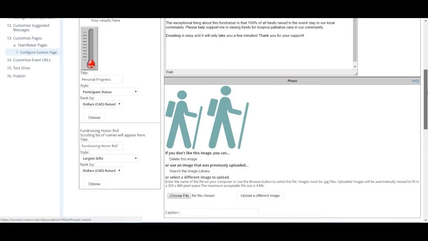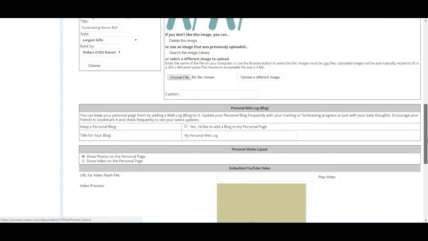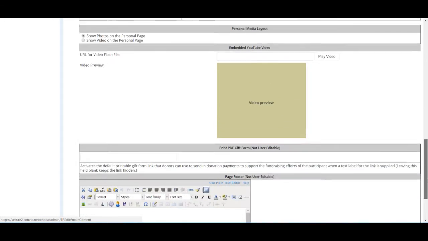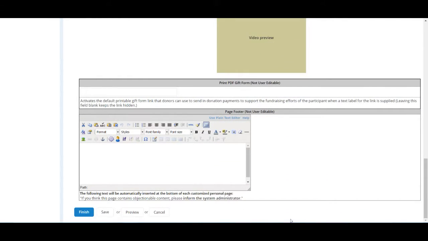So on my default pages for my hikers, this will be the picture that is assigned to each of those hikers. When you're completed doing what you're doing in here, just scroll all the way down to the bottom and click Save.